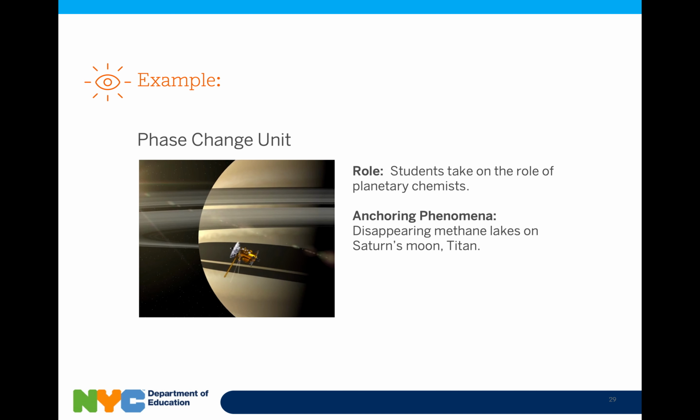Cassini then returned 2 years later to the same spot and took another picture of the same spot on Titan. And interestingly, those lakes of liquid methane had disappeared. They either froze solid or they evaporated. So it's through that real-world problem and through using a variety of materials, which I'm about to show you, that students are figuring out this phenomena and applying it back towards this problem of the disappearing lakes on Titan. So it's just one example of a unit.